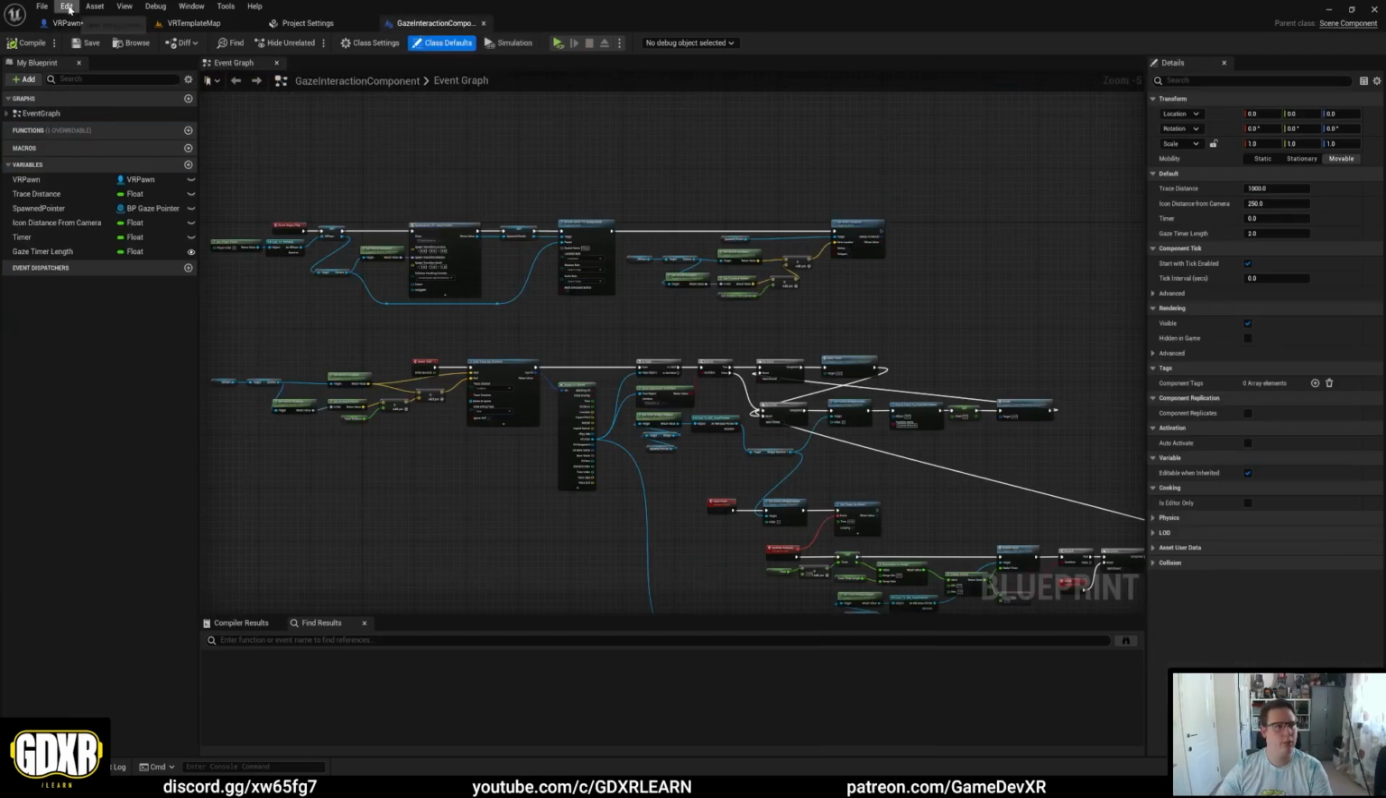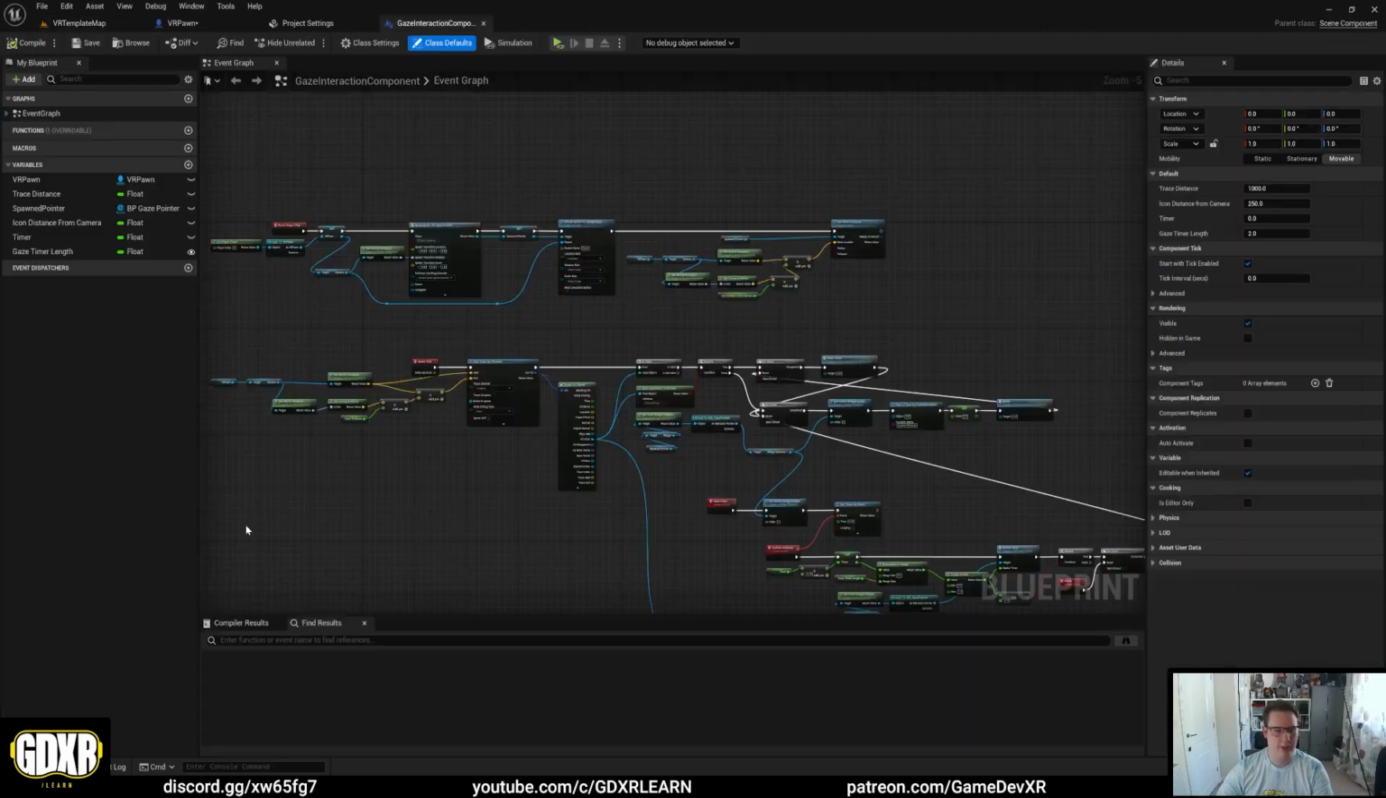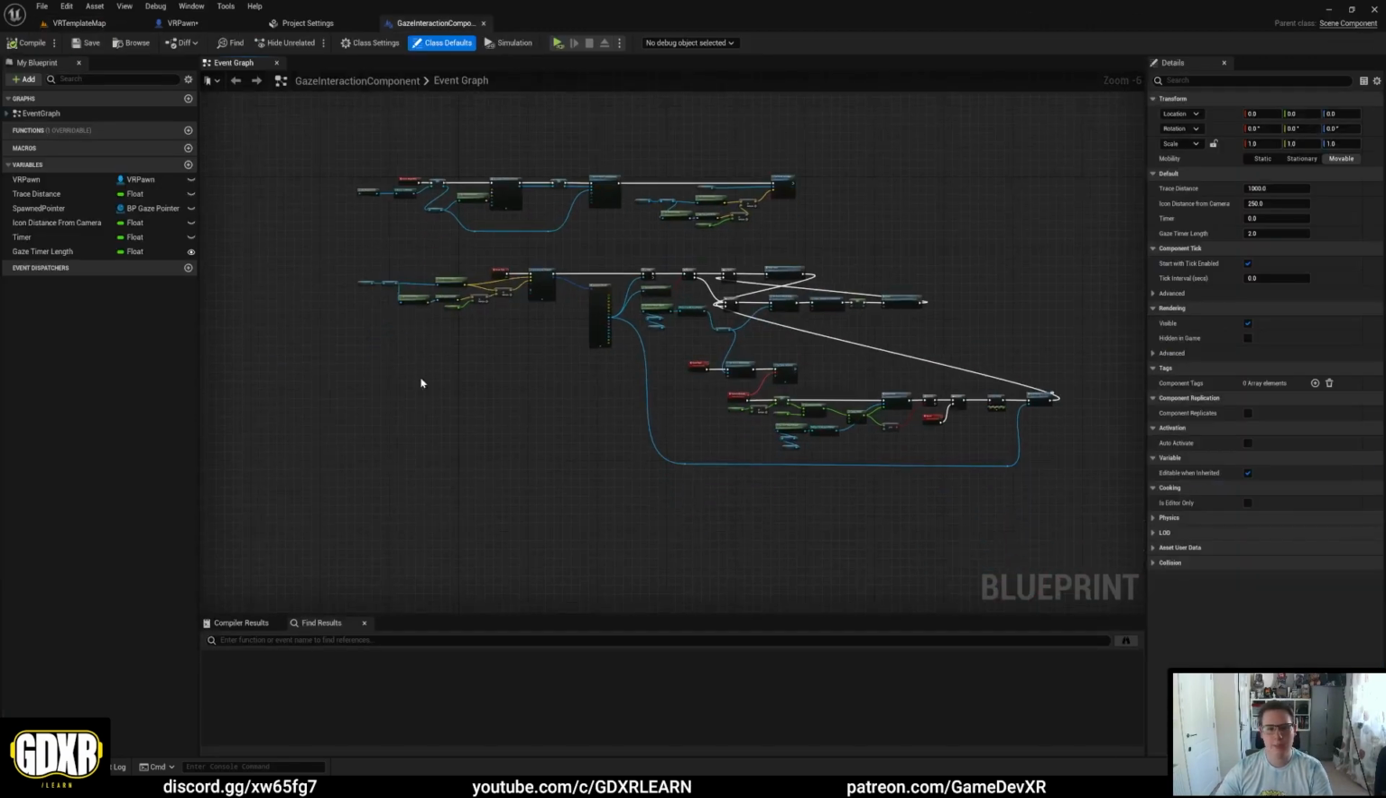So if we jump over to the gaze component, which can be found inside of our components folder within blueprints, we've got the gaze interaction component. You see it's pretty heavy. If you want to take a look through it, feel free to do so. I think there are some variables here I've got to clean up in the next build.